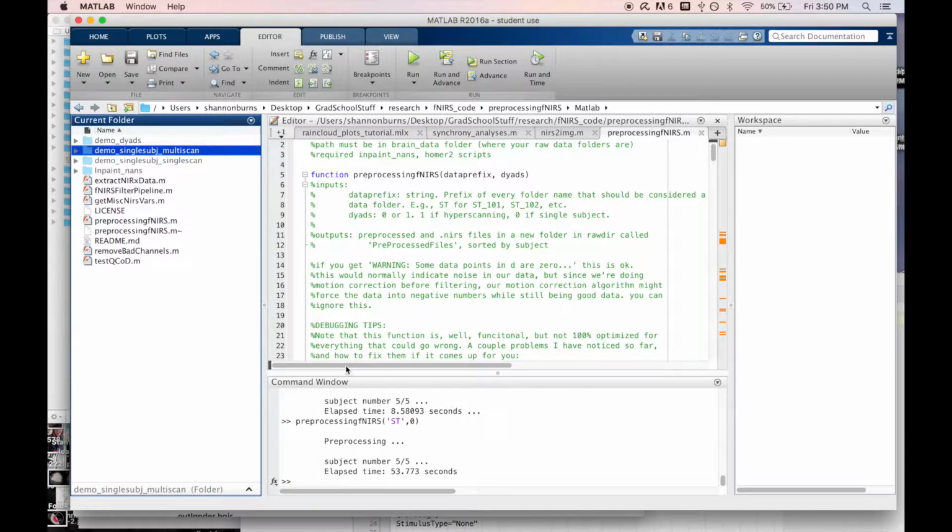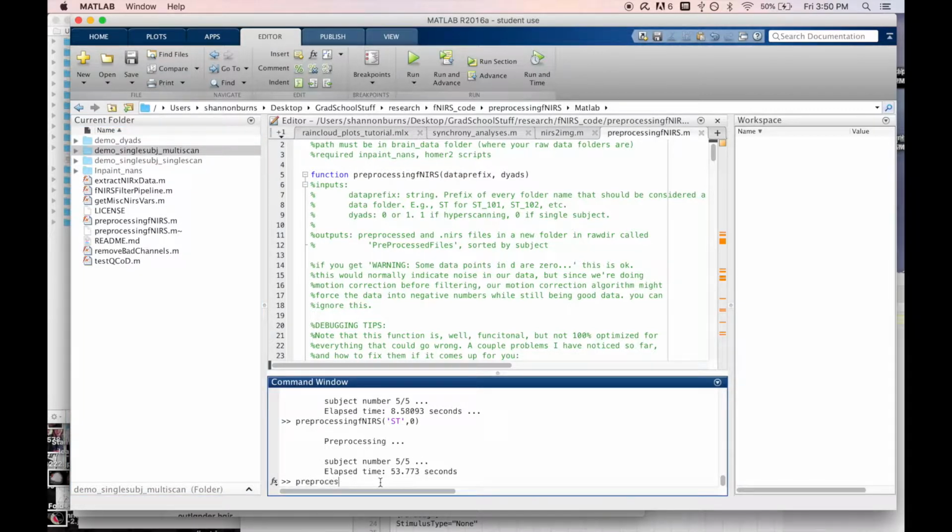Okay, so when you are running this, you essentially just type in what your data prefix is, and make sure it's a string that you're putting in. So if you were typing it, you would say it like that instead of just st. And then you have this Boolean argument at the end which just says, should this script consider our files to be hyperscanning or not? Put in a 0 if you ran a single subject experiment, put in a 1 if you ran hyperscanning.